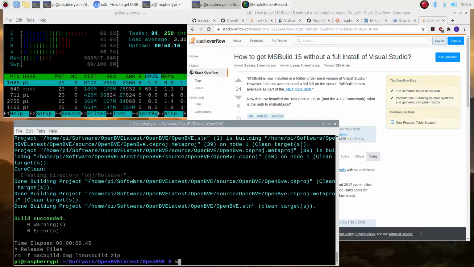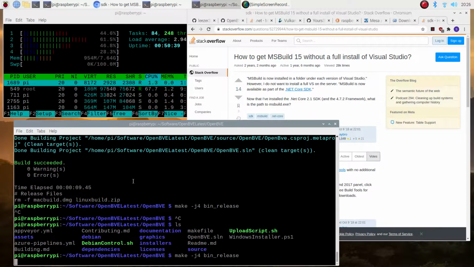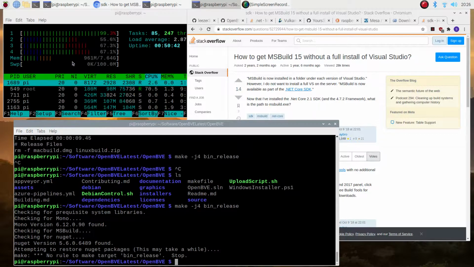So then what we would do, we make -j4. I've got 4 processors on there. I think there's 6 cores on this thing, I'm not certain. And then we would do bin release. And before I do that, I'm just going to Control C that, if I can. Control C it. You can see that there's no bin there. So when we come to make this bin release, it will start to make the directory. Now this thing will start to light up.